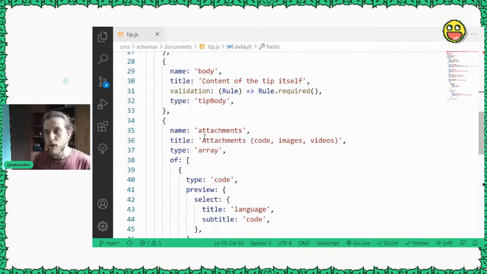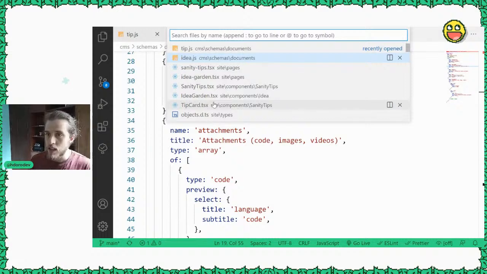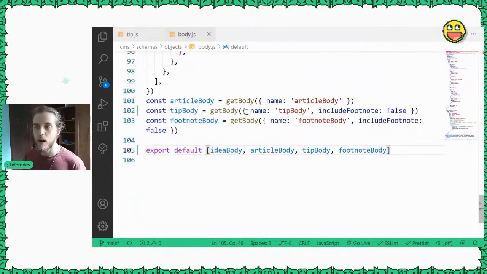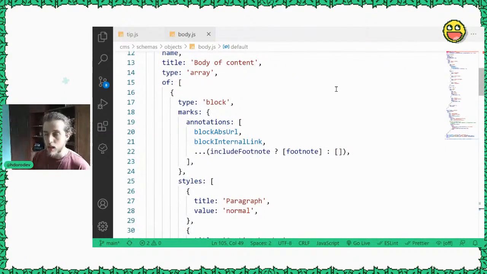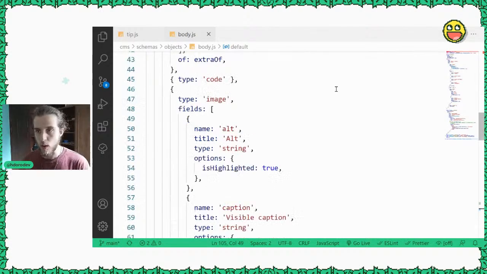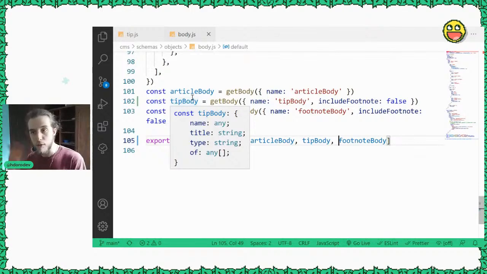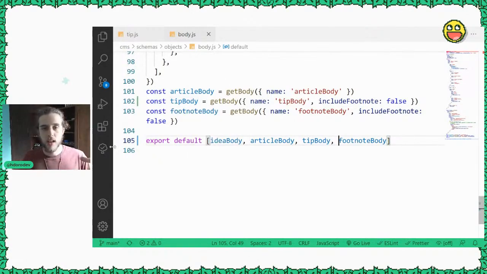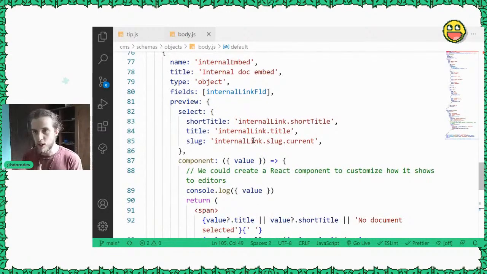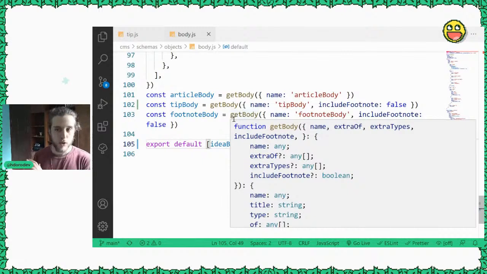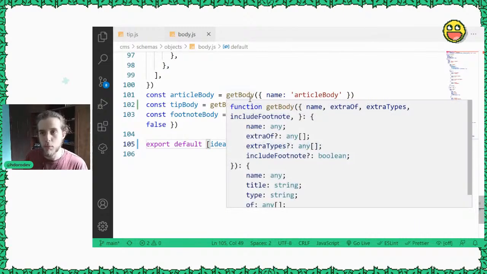And then later in the front end, or actually another nice thing talking about Sanity is that I created this get body function that already gets me where I want to be in terms of the block content, while still allowing me to create a bunch of unique types for each sort of content. So again, the article body has a different set of schemas and allowances than the idea body, because the idea body can embed an internal document. The footnote body shouldn't include the footnotes because that wouldn't make sense. So this sort of flexibility is pretty cool.